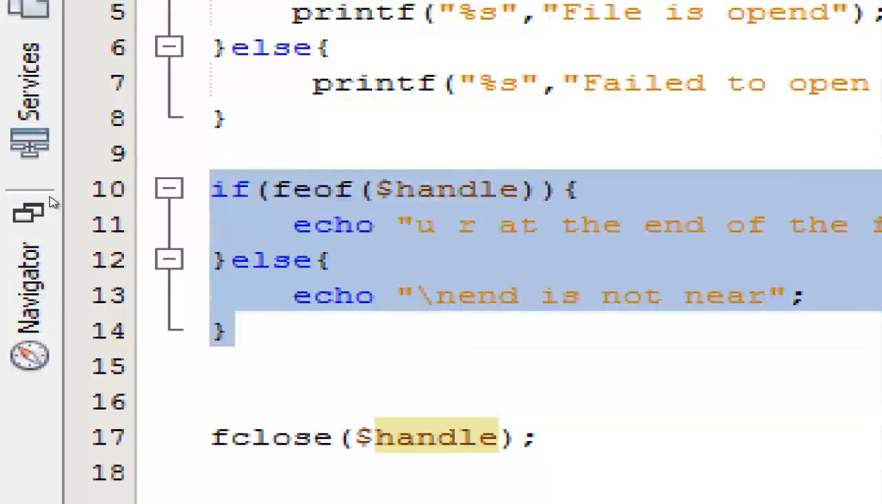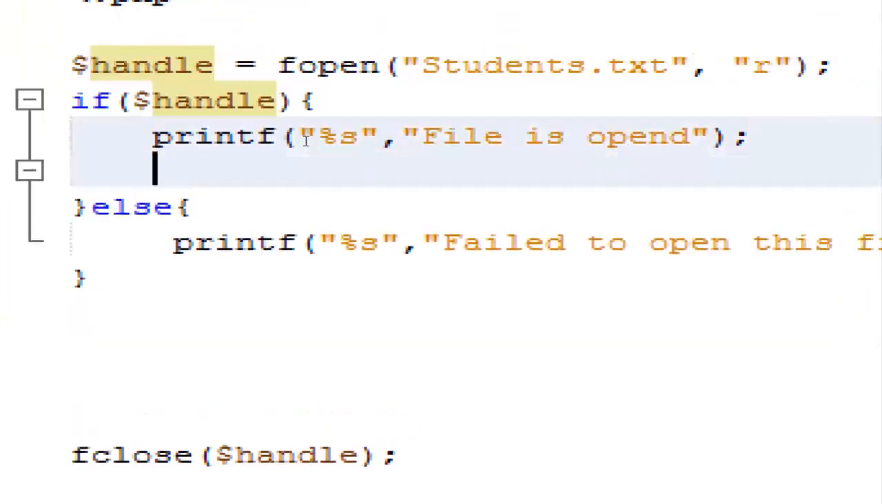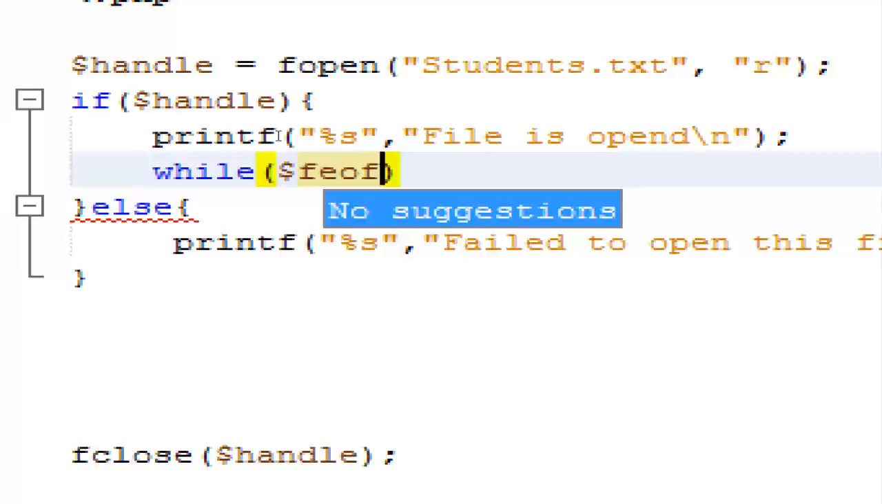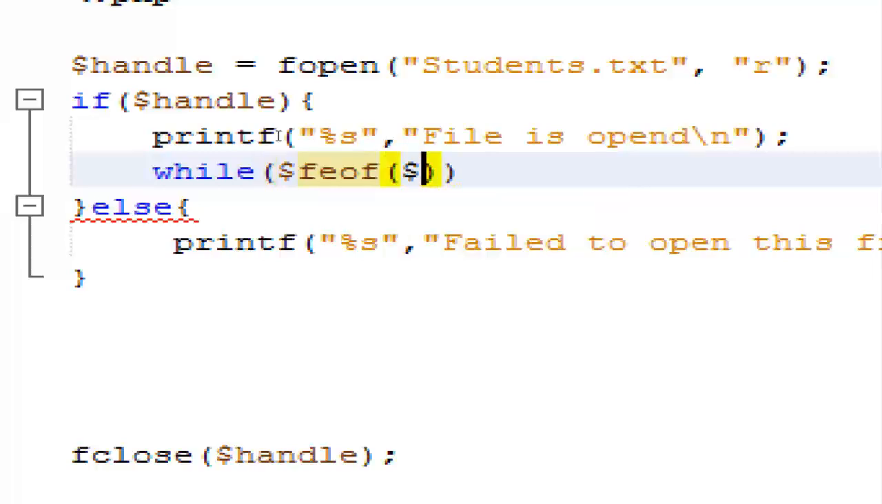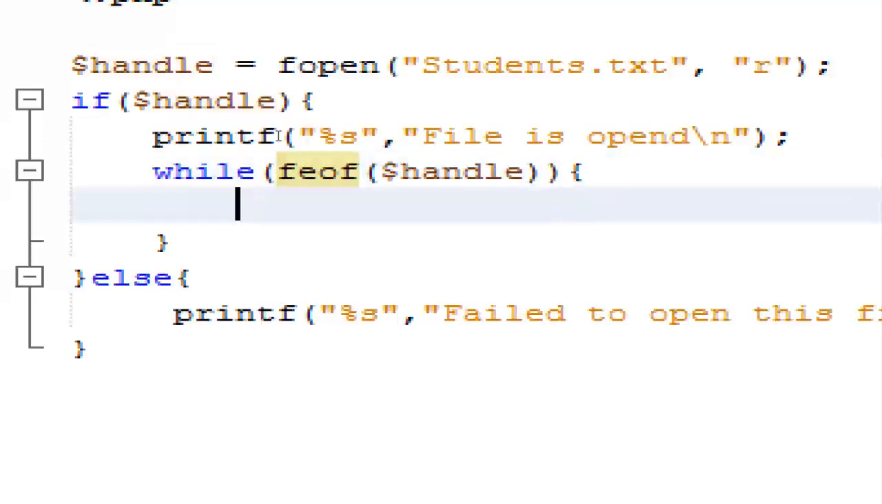So in real life, after opening a file, you may go over here and then say file is opened, and I will just put /n here because if the file is not opened, I cannot do anything. I will usually use a while loop, and I'm going to say while f end of file, handle. End of file of this. It just means that until you reach the end of the file, you keep reading this content.